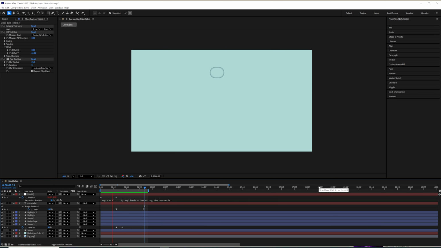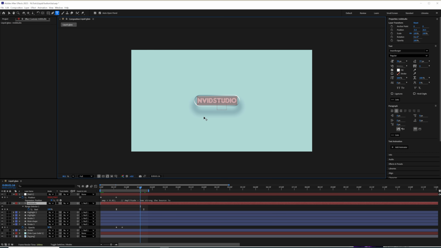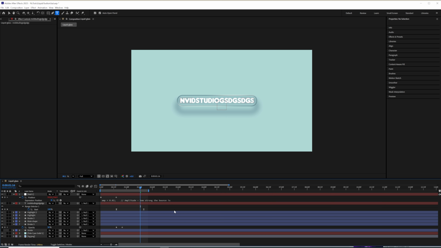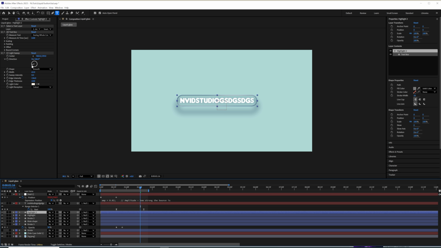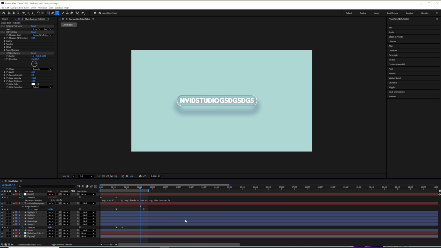So you can see you can mess around with the shadows and highlights, which will make it look really good. And you can type in text and it will wrap around, which is really cool. And change the highlight, make sure to change the highlights. That looks really nice.